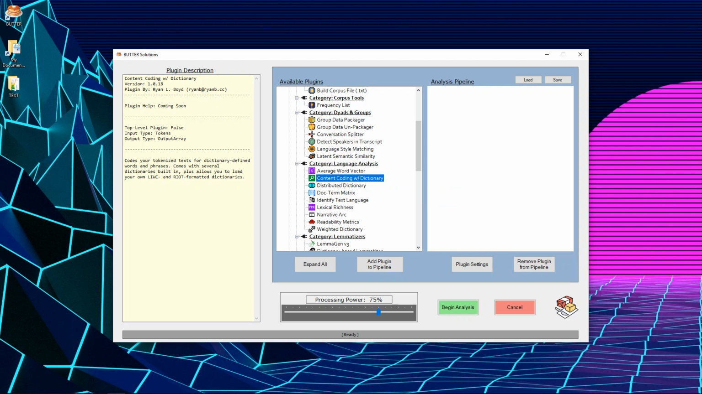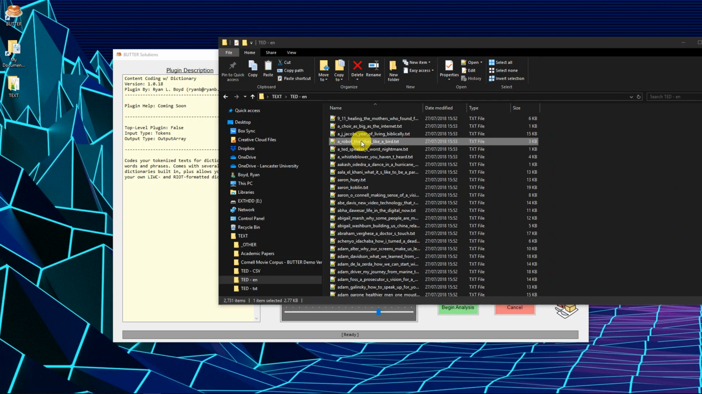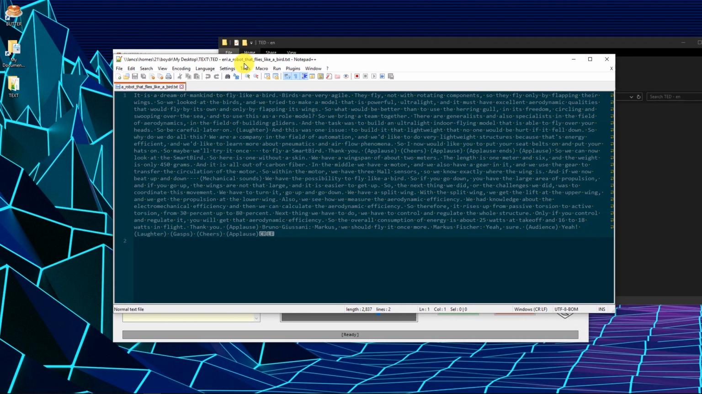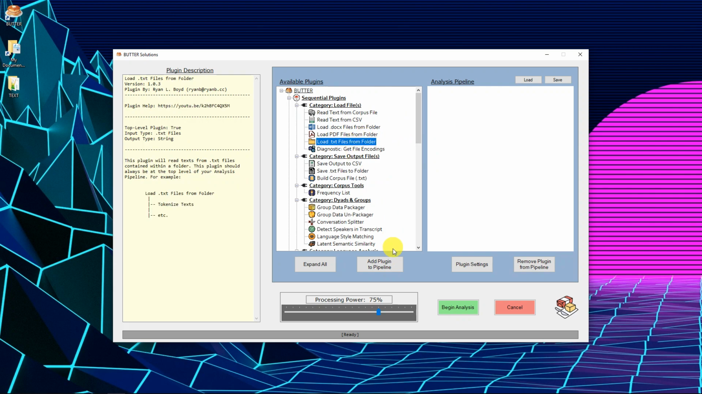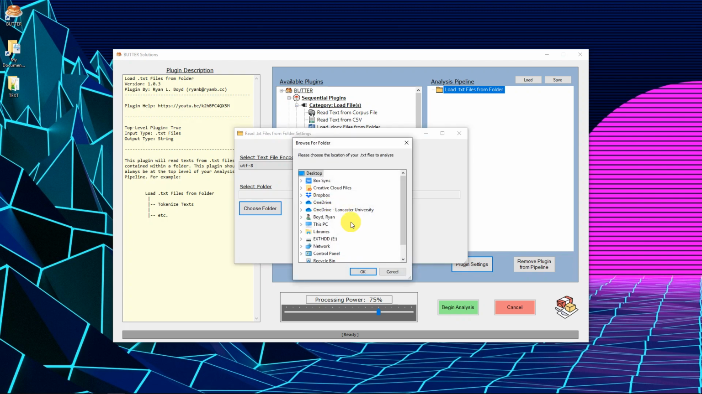Now, for this example, we'll look at some TED Talk text that I have. So these are just transcripts of regular old TED Talks in English, and we'll go ahead and use the plugin to score the texts for different word categories. So the first thing we want to do is load in our texts, and we'll tell this plugin where our texts are.